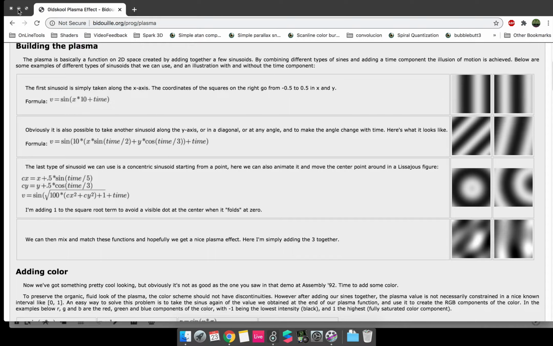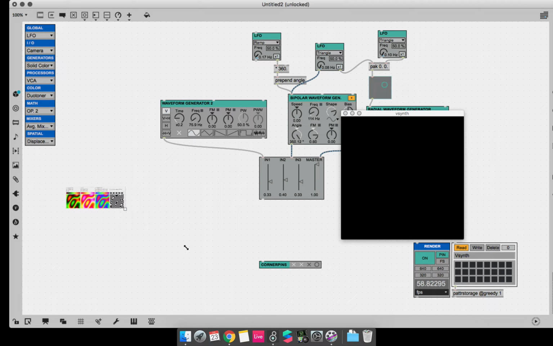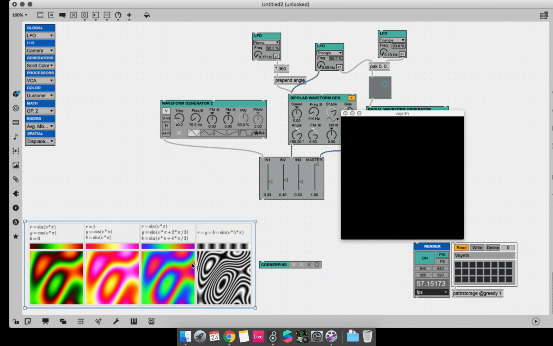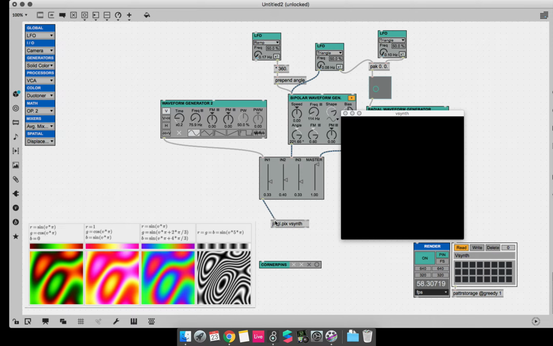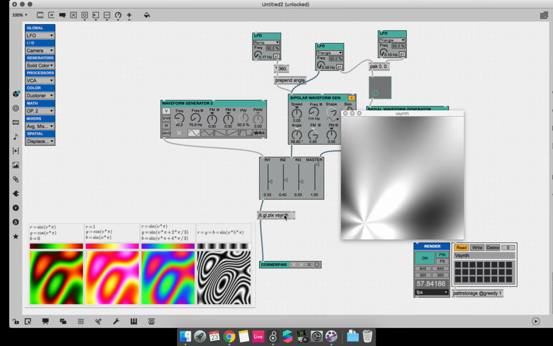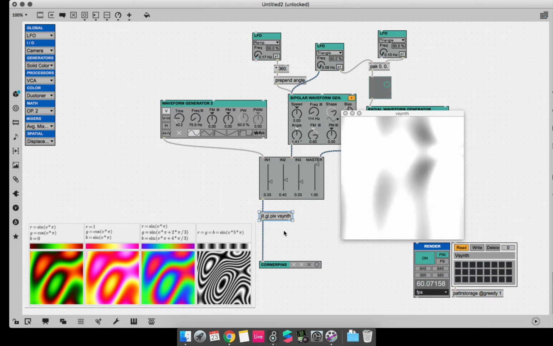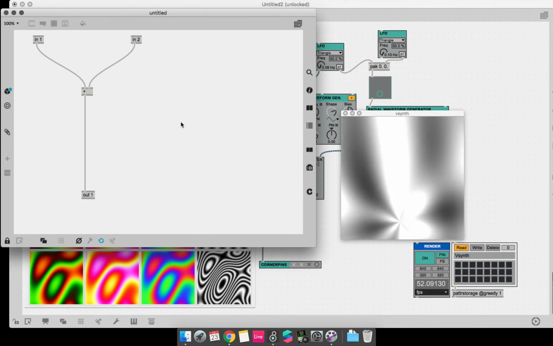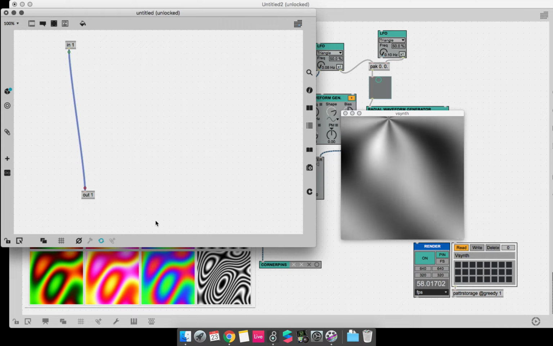Okay, so I'm going to grab the formulas here. Awesome. And I'm going to add jit.gl.pix here with Vsynth as the render context, and plug it after the sum of the waveform generators. And I'm going to erase input 2 and this module, and I'm going to create a pass here.